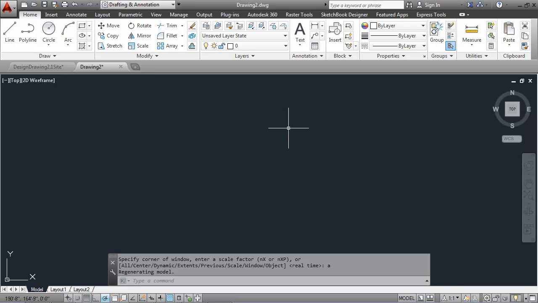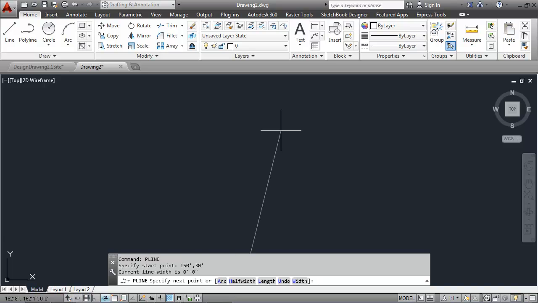I'll go into the polyline command, P-line, and I'll start using the absolute method of coordinate entry. My first point is 150 feet, 30 feet. I'll hit enter, and then I can rubber band around. You see where that is. My next point is going to be 199 feet, 17 feet 6 inches, and that draws the other point.